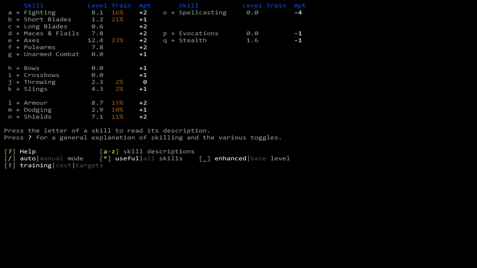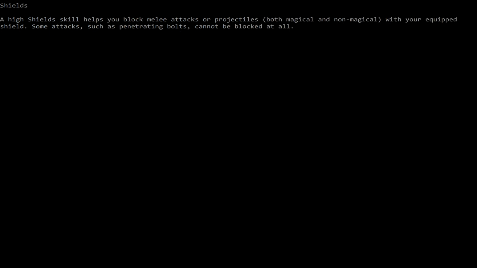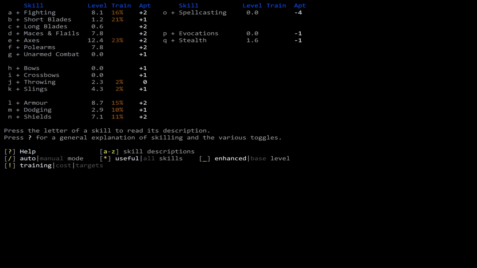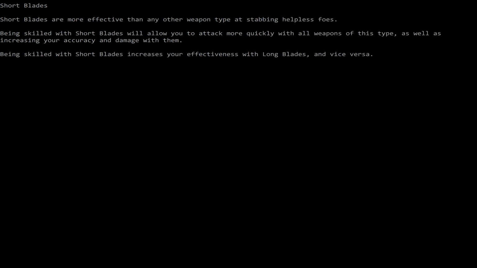Let's go back to help. Right? And shields. A high shield skill helps you block melee attacks. It tells me: block melee attacks or projectiles with your equipped shield. Okay. What about short blades? Oh, that's because I was using that knife of speed. Of course.